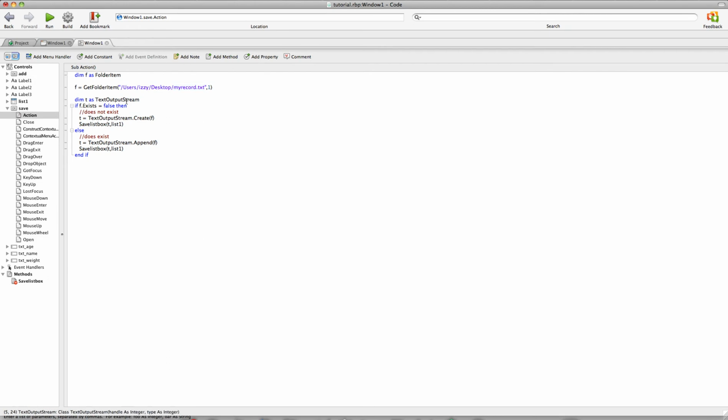Following this, I create a text output stream so that I can actually write this text file. And then I begin with an if-then statement, which is right here. And basically this if-then statement tests whether the file myrecord.txt actually exists. So I say if f.exists equals false, or in other words, if the file does not exist, so this is the first time we're running the program, still haven't clicked the save button, this file doesn't exist, then I type t is equal to text output stream.create, and the parameter for create is of course specifying what folder item we're creating. In this case we're creating myrecord.txt.